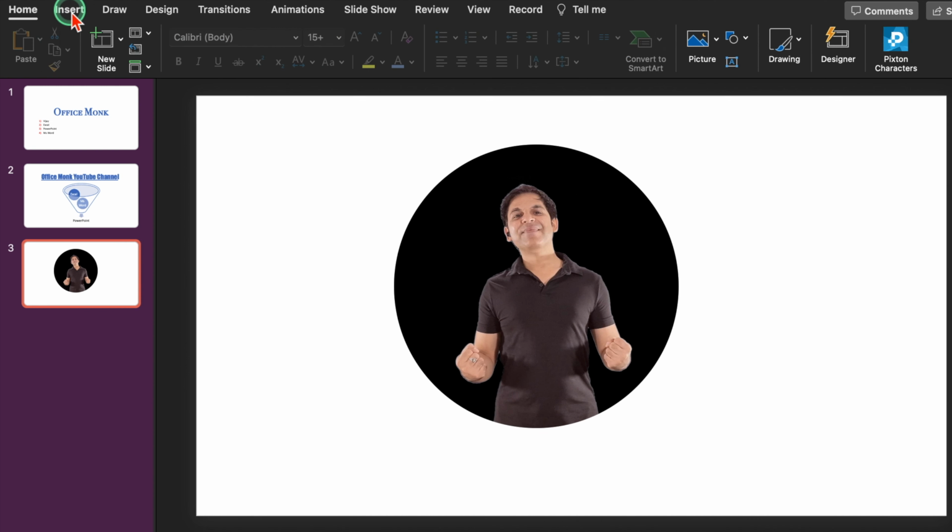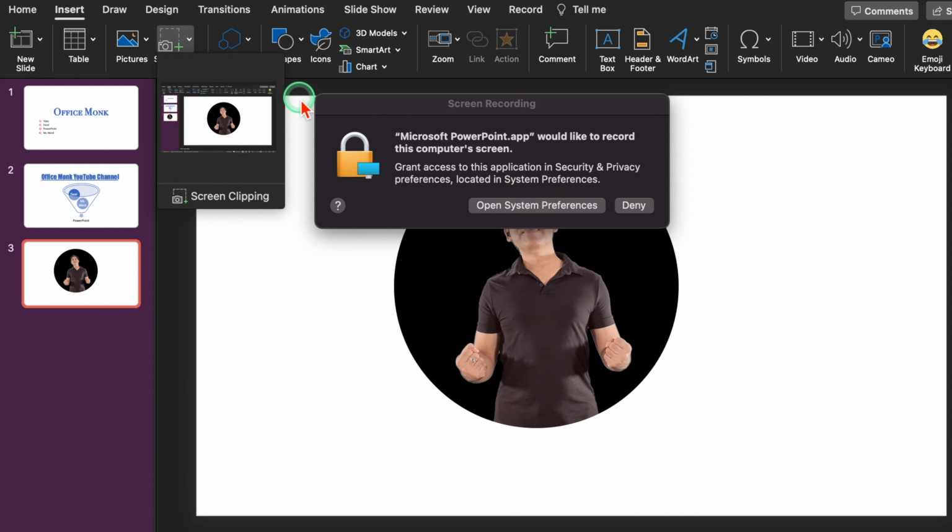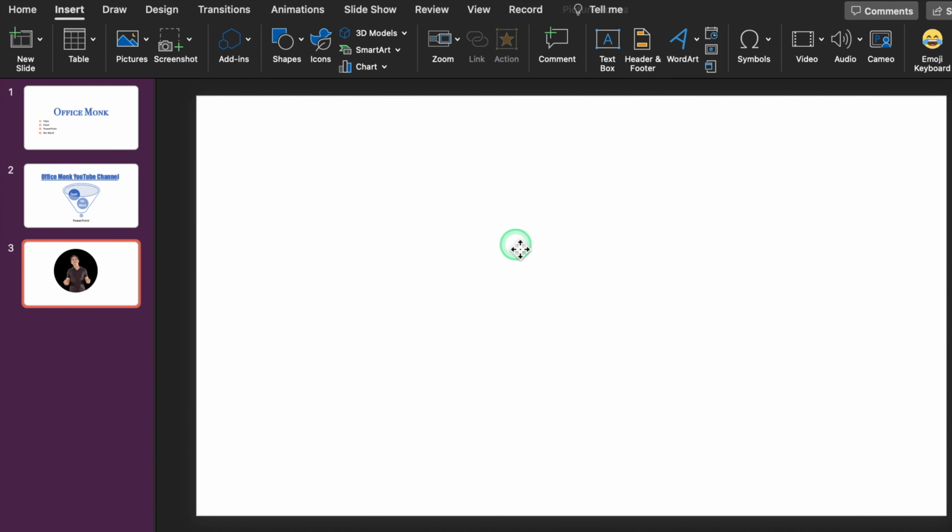I'll go to Insert once again. Here we get the option of Screenshot. In case we want to take a screenshot of any slide or any specific part of the slide, we will have to click over here. And here we get the option of Screen Recording. Microsoft PowerPoint app would like to record this computer screen. I'll just deny this. I'll delete my picture.